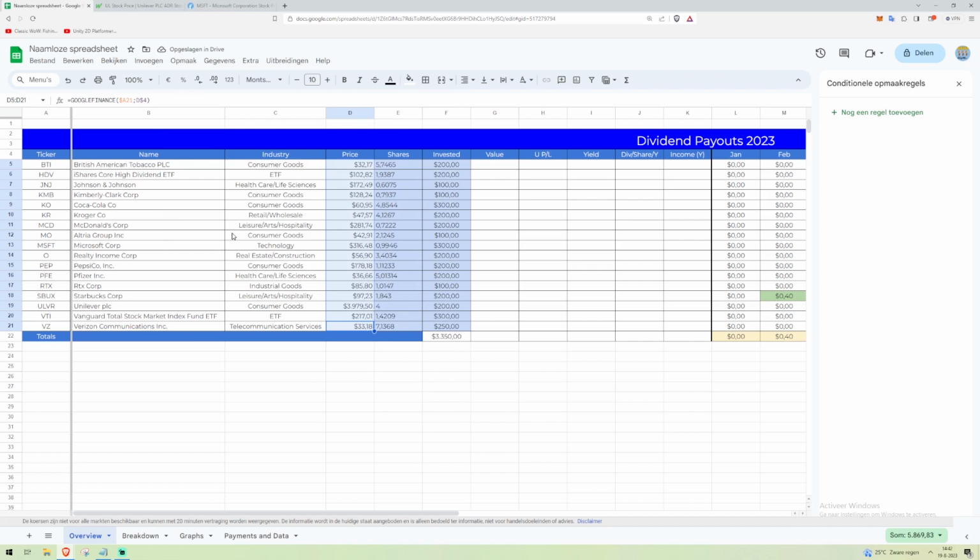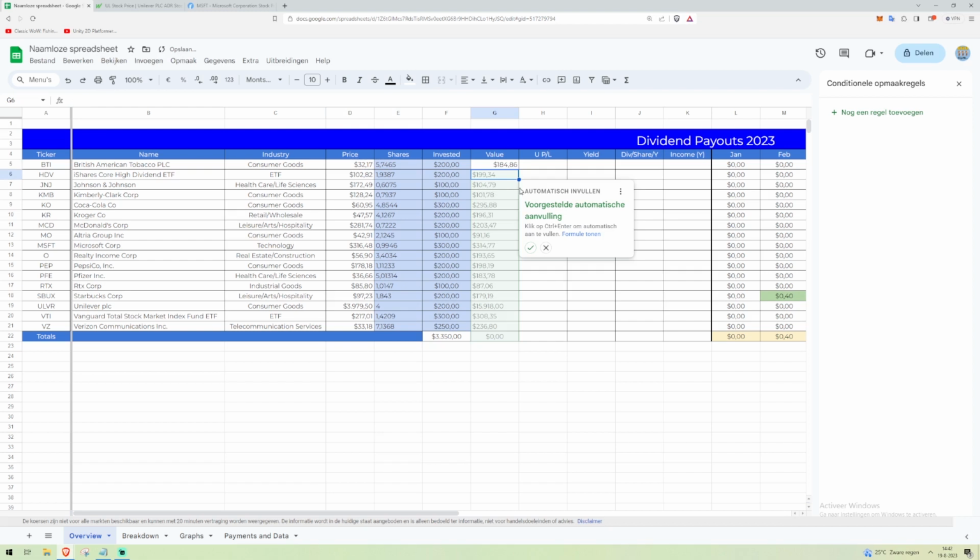Perfect. So now we have this. Well, the value is quite easy. What we're going to do, well, what is the value of this stock in your portfolio? It is the amount of shares you have times the price. And then it's going to say fill this out automatically for you. I'm going to trust that that is okay. D6 times D7. Yeah, this seems all fine.